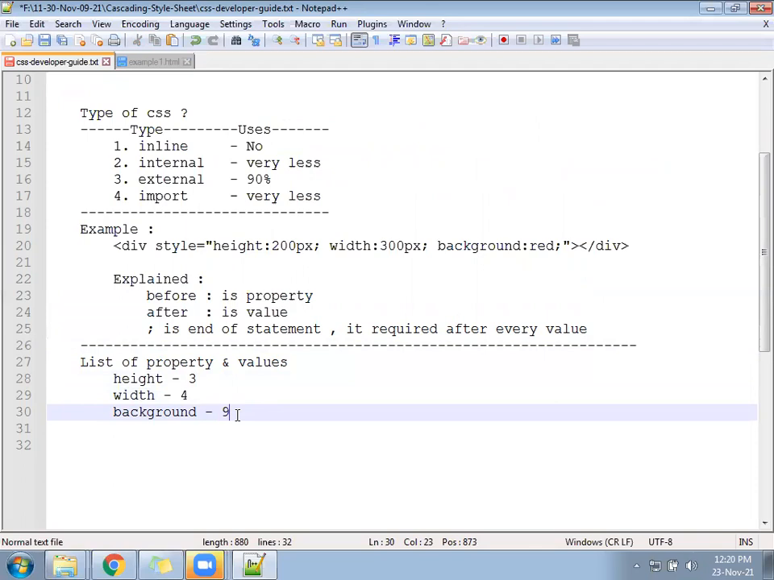Sometimes you will see the background as a photo. Sometimes you will see the background as text. Background can be a multiple color combination: red, green, blue. Sometimes you will see the background is a single color, like red. Sometimes the background will be a combination of 2, 3 colors. So those all are part of background only.